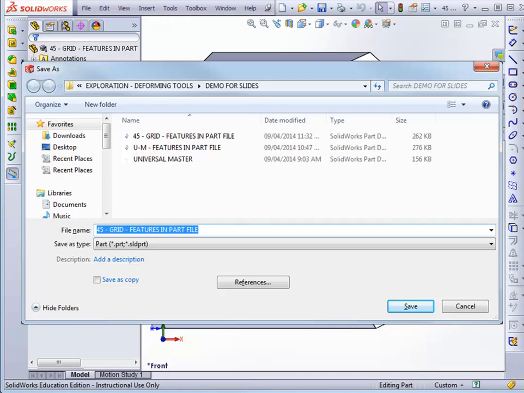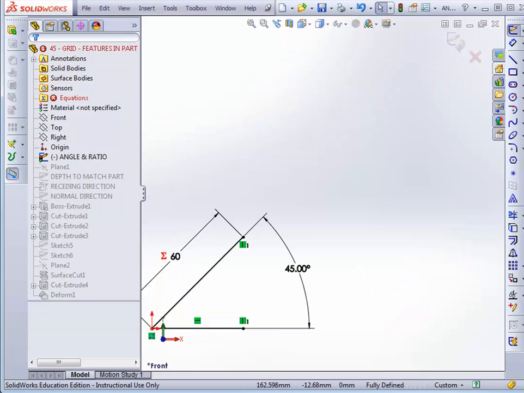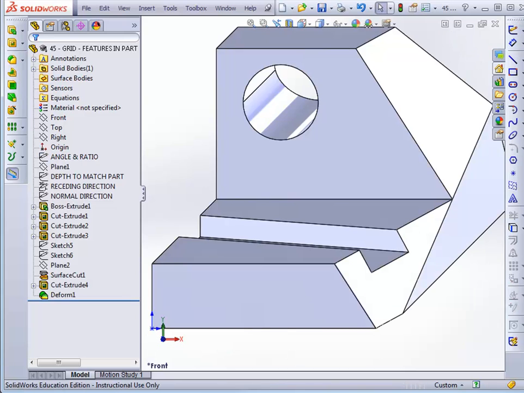Let's say a drafting instructor would prefer to have the part fit in a grid similar to what we had in the original system. We will save it under a different name, then the angle and ratio sketch will be selected to be edited. The length will be deleted and replaced with a dimension on the horizontal line. The equation will reset itself. When the part is updated, the proportions will be different.